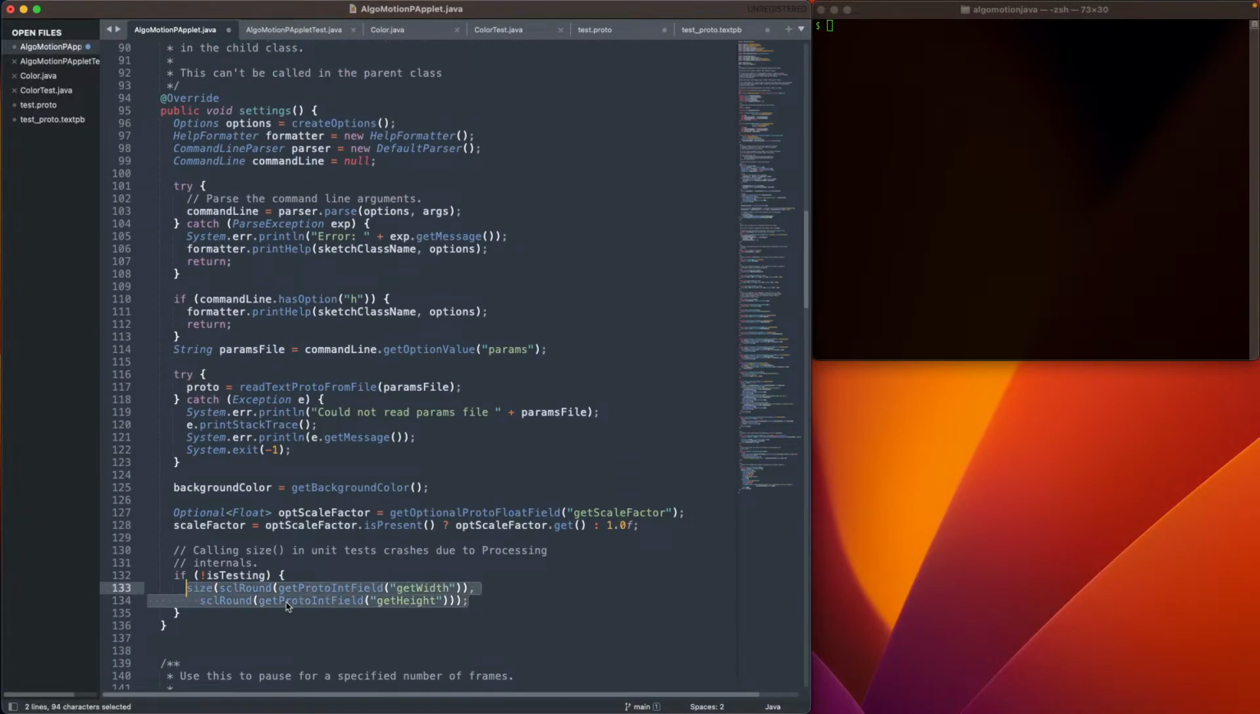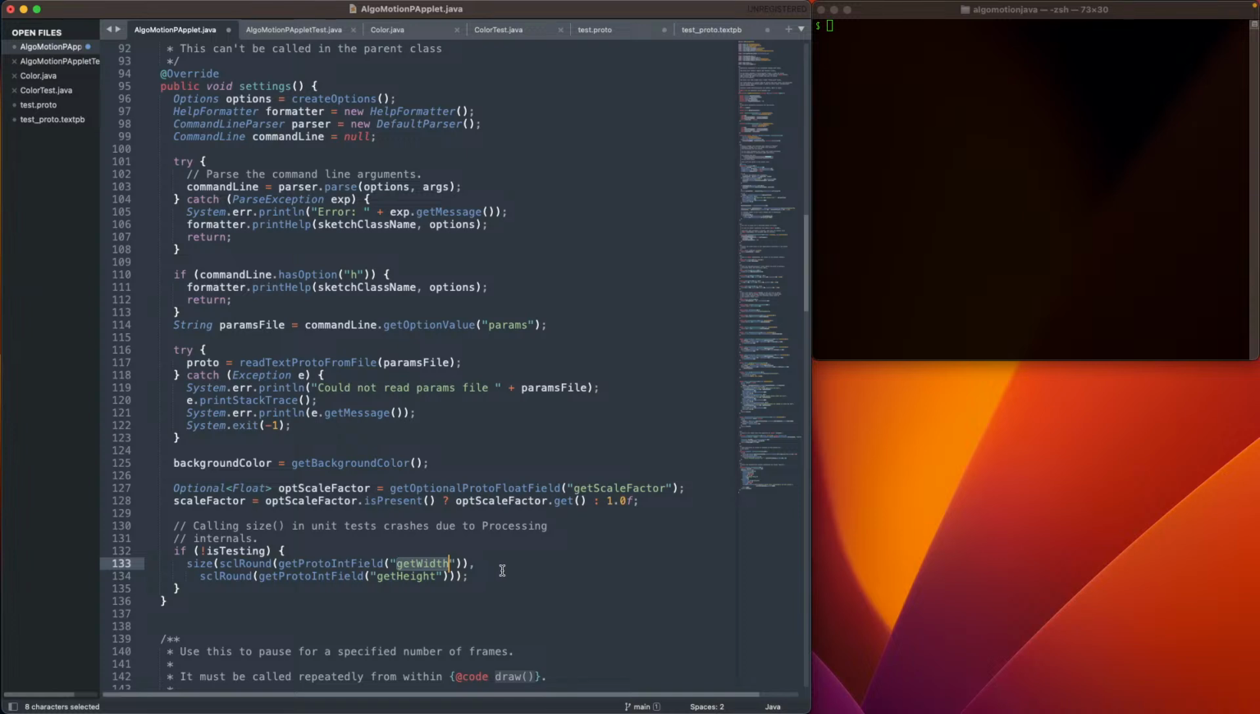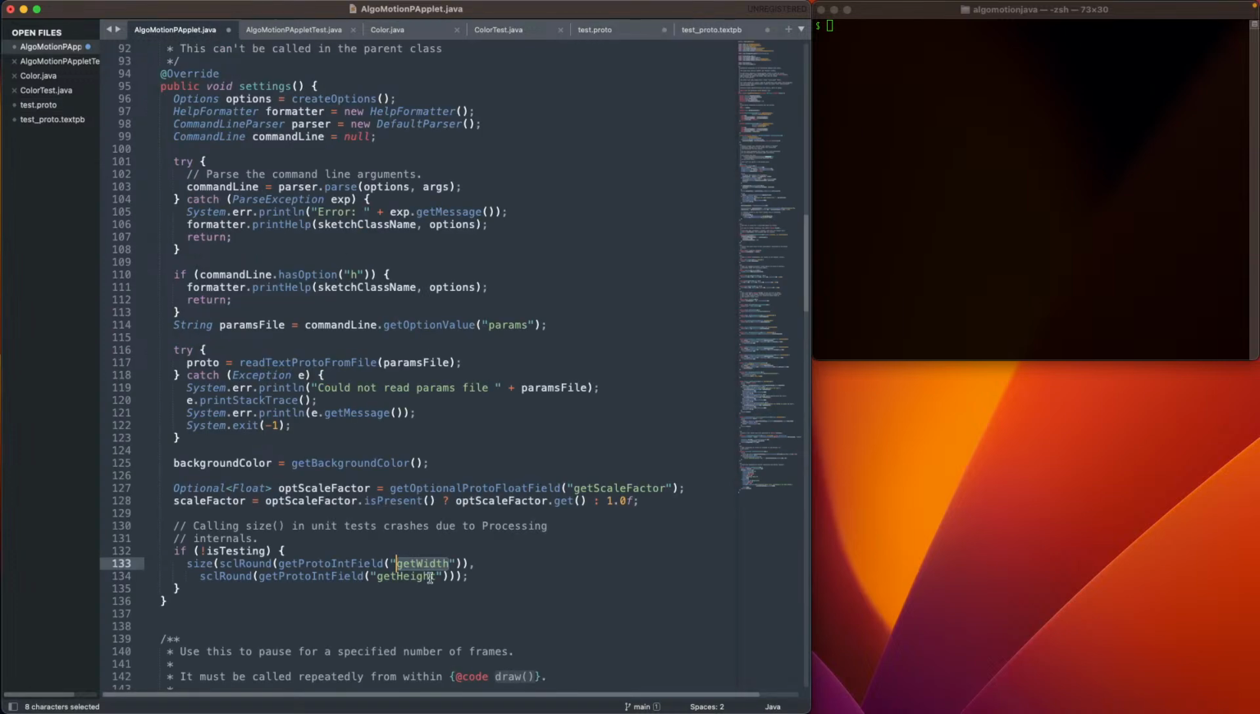So again, it's assuming that there's a width field and a height field in my proto, which I get by reflection within Java. Protos automatically generate getter methods, accessor methods called get and then your field name in camel case. So you define it in snake case in the proto, like this, scale underscore factor, everything lowercase. And then in Java, it translates that to a camel case accessor.